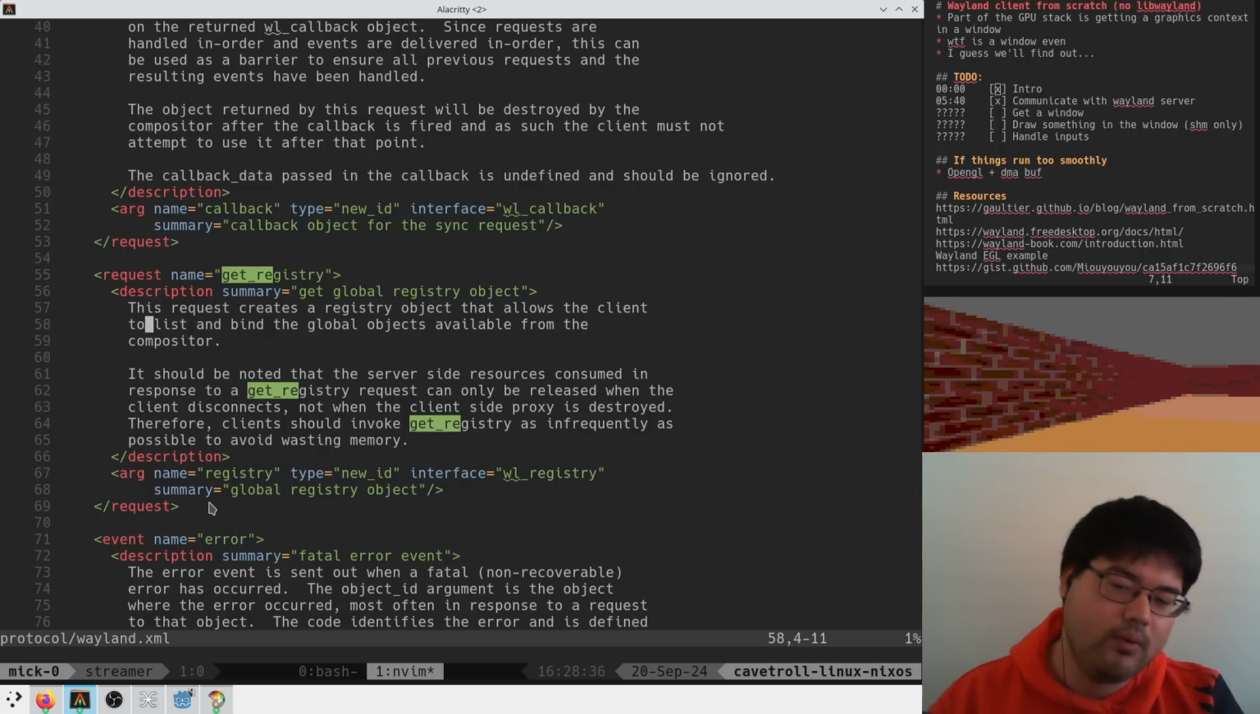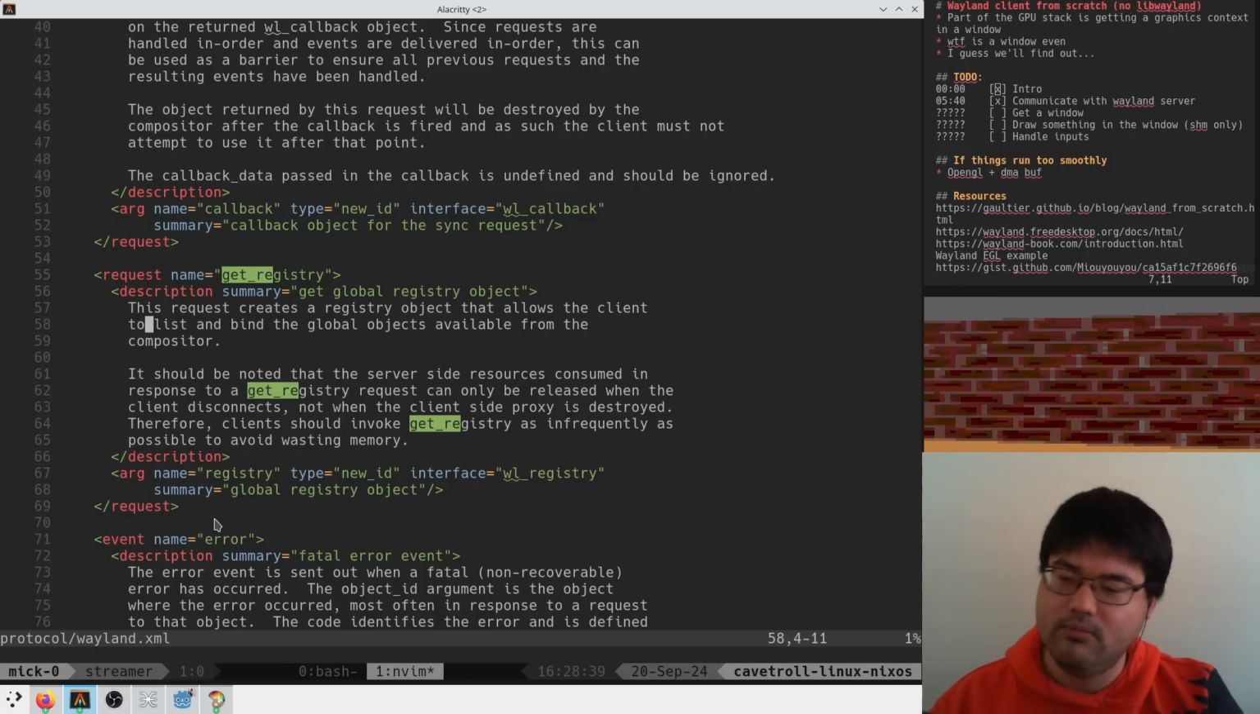Today we were poking around looking at the virgl implementation in QEMU and the Linux kernel.